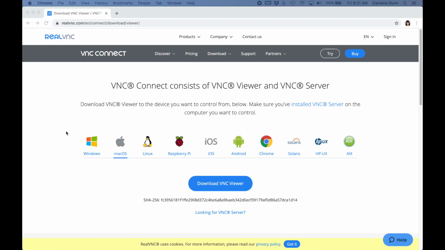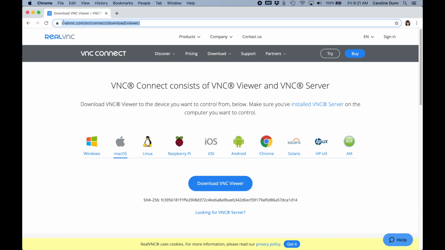On my desktop of my regular computer, this is a MacBook Pro, but this will work the same Windows or Mac. First of all, you'll need VNC Viewer, not VNC Server, but VNC Viewer. It is a free download from this URL. I will link to it in the description field below. You'll just hit download VNC Viewer and install it just like every other app on your computer.